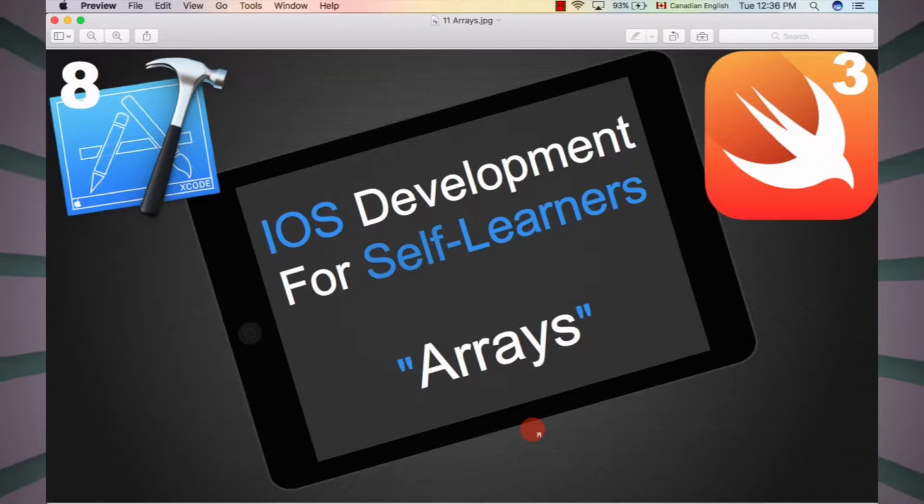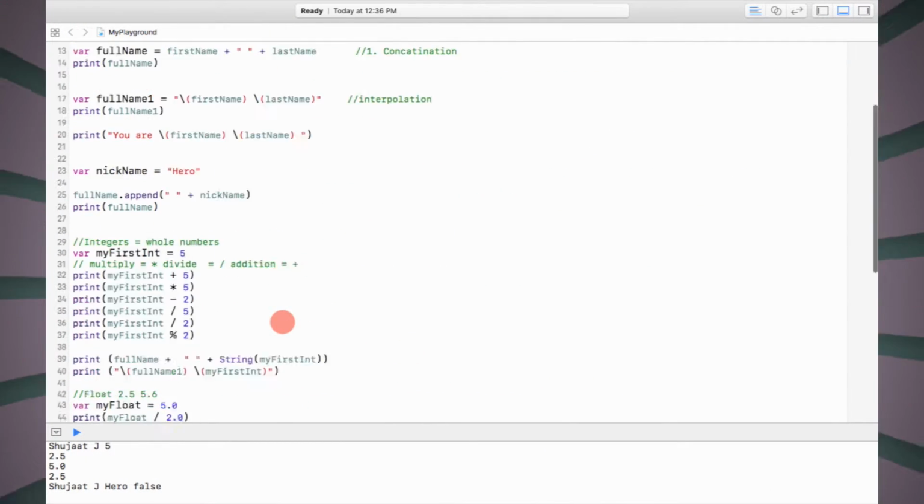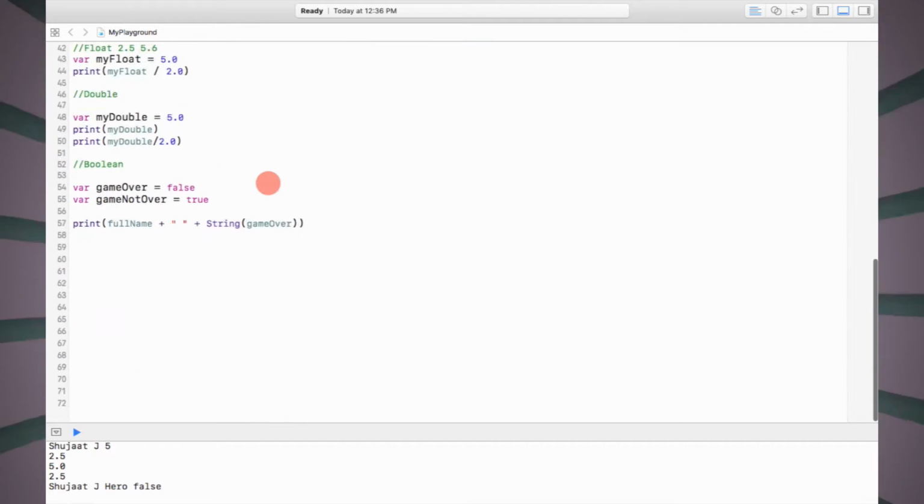In this video, we're going to be talking about arrays. So without any further ado, let's get started. We're going to open up Xcode and start off with the playground. We're using the same playground that we were using previously in the video.